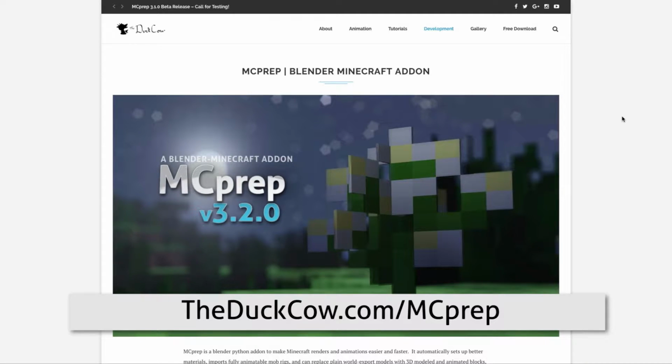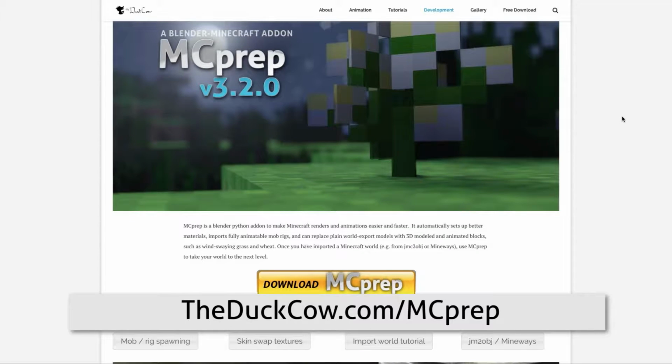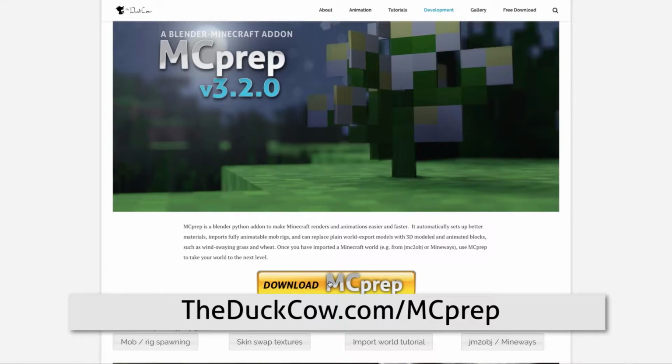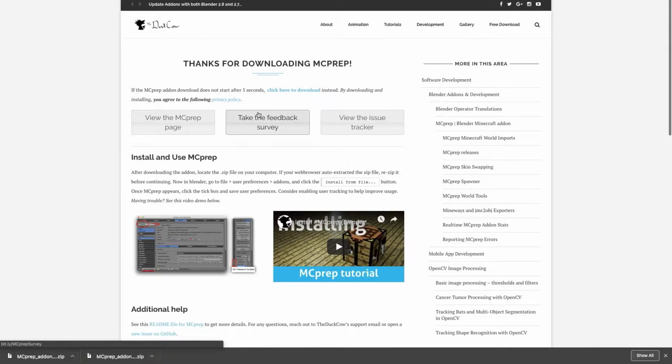To begin, you should go to theduckout.com/MCprep. This is the official page for the MCprep add-on. Then you'll go to the Download MCprep button. Clicking on that will bring you to the page which will directly download the add-on for you. If it does not, after a few seconds, you can click on the Click Here to Download button.